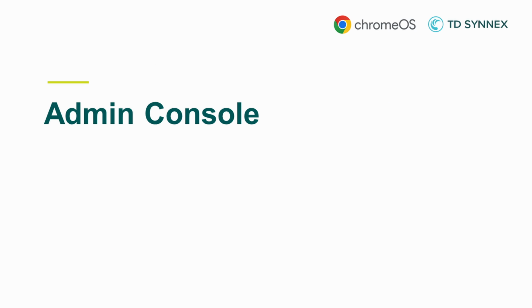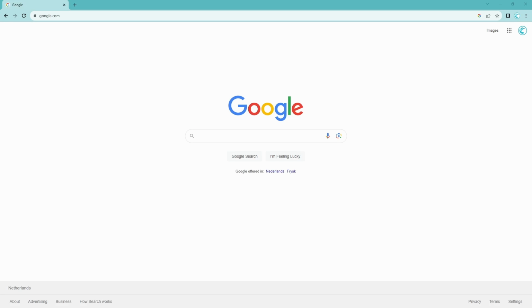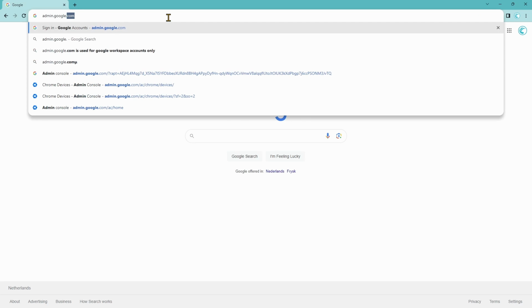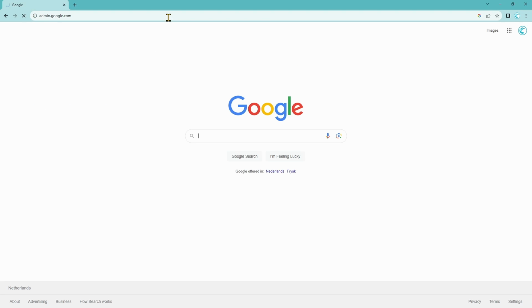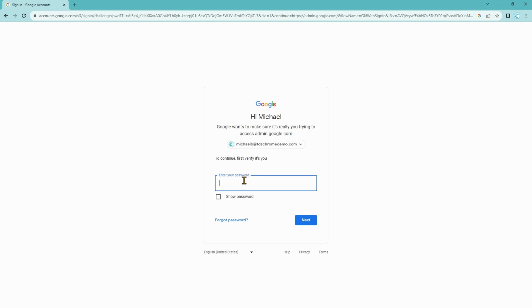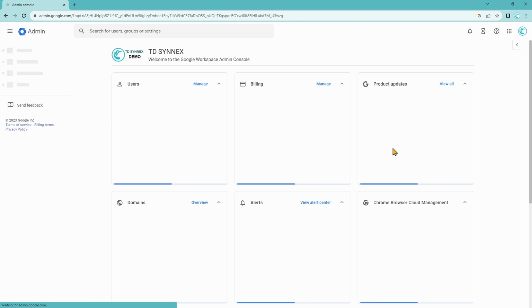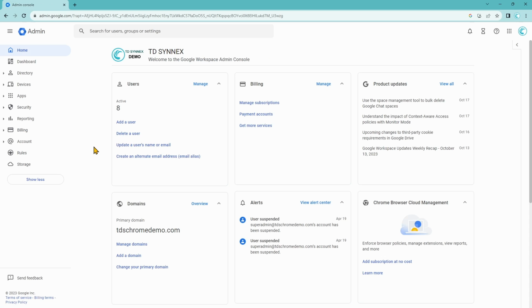The admin console. The first thing that we're going to do is to reach the admin console. You can do this by going to admin.google.com. Log in with your username and password. And we're in.